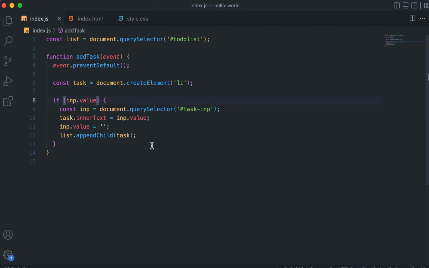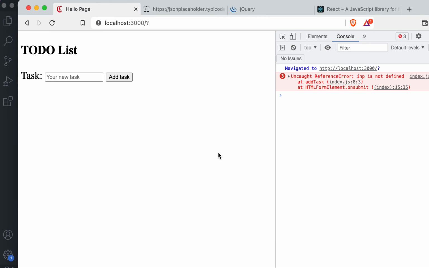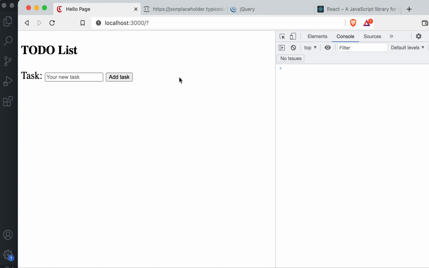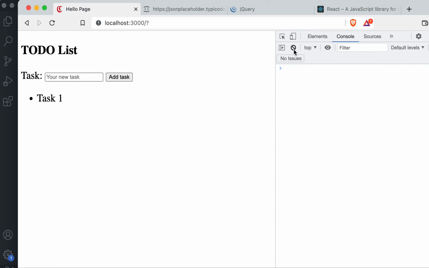So basically this condition will be from here, right? I have to take the reference, and once there is no value in that reference, then we will not run it. Okay. So let me clear this, and you see that when I'm clicking now, nothing is happening, but when I add task 1, it will be added. So if empty, nothing will happen. Again, there's no need of preserve log now, so let's remove it. Okay, so that is fine.